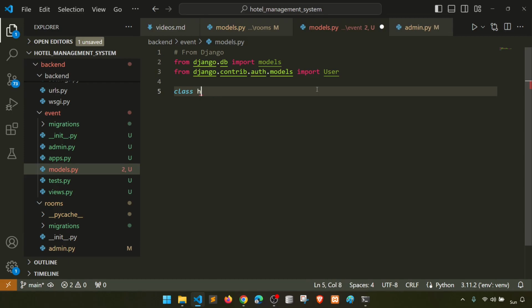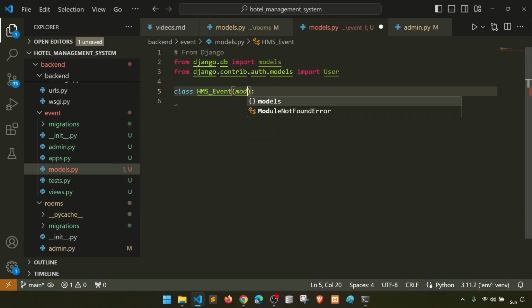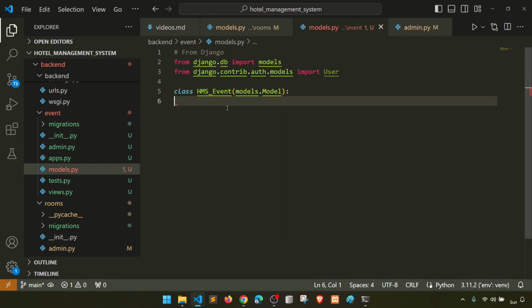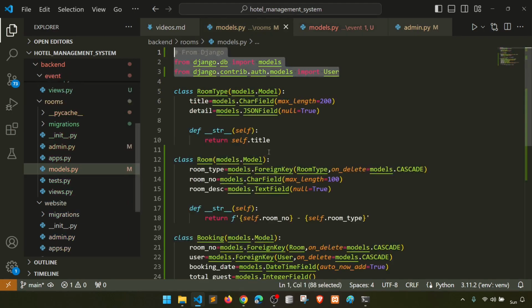And the class will be event, or we can say hotel event, because this event can be any event from Django. So I will say HMS event, and this will be our class. Then we need to extend model, and in this we will create the fields. Let's go to the booking one.